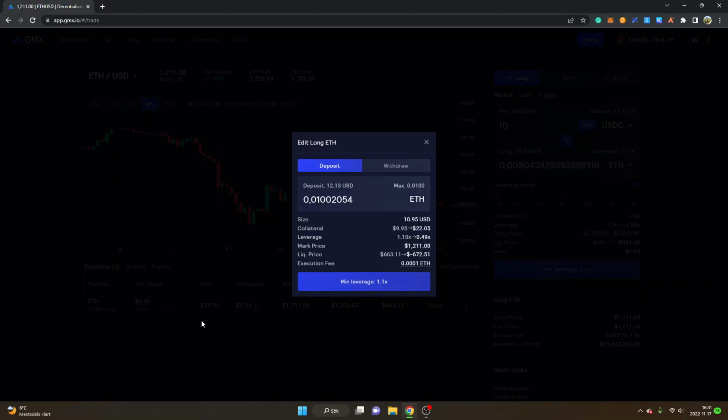So if you want to keep your position going, but you want to minimize some risk, you can just edit your collateral, add some ETH and collateral to your position, and then you can just click on this button. I can't do it because the minimum leverage is 1.1x, and this will be too low. If you're trading with higher leverage, you can do this. You can just click the button, confirm the transaction with your MetaMask or whatever wallet you're using.